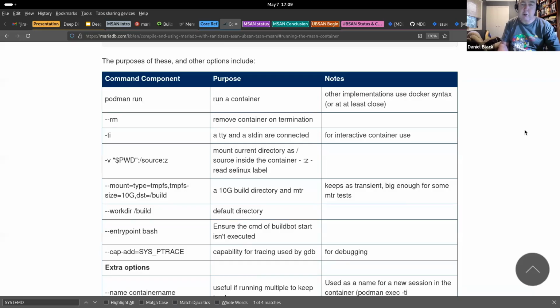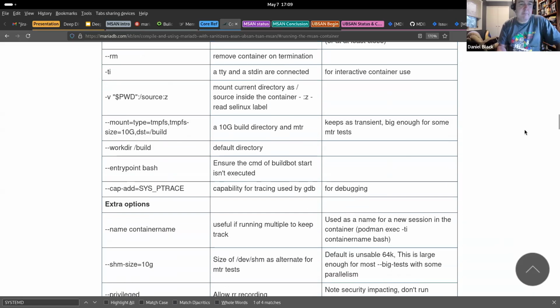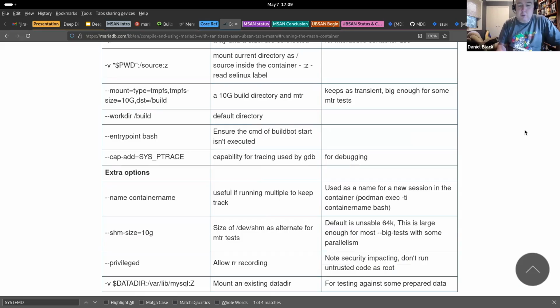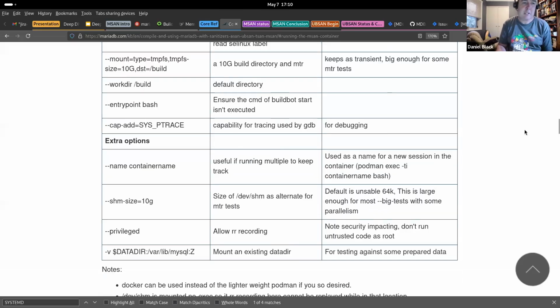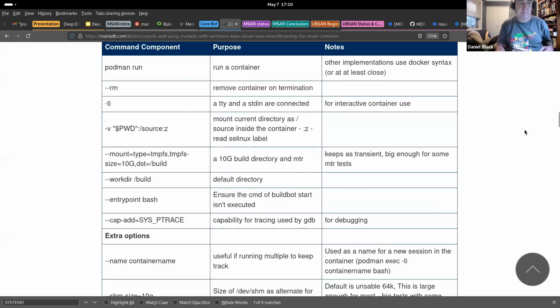I use a volume mount, so the source code exists in a directory, and that's passed into the container. I've made it read-only because it's partly a belief. We've got a build directory of 10 gig. I just use tmpfs, as this is going to be reused for the MTR tests. That's why it's a little bit bigger than what you might normally expect. Then the worker and entrypoint: because this is predominantly a BuildBot container, I needed to overwrite some things to get it back to general use of a container. So, yeah, that's it.